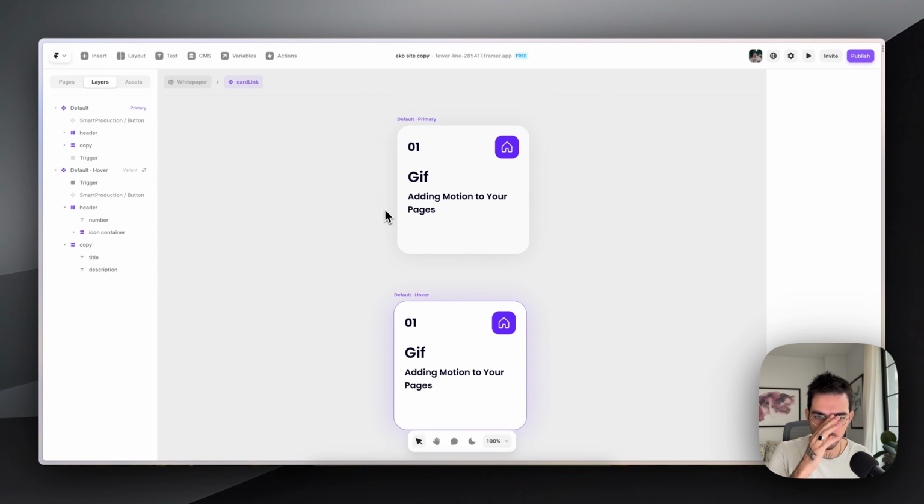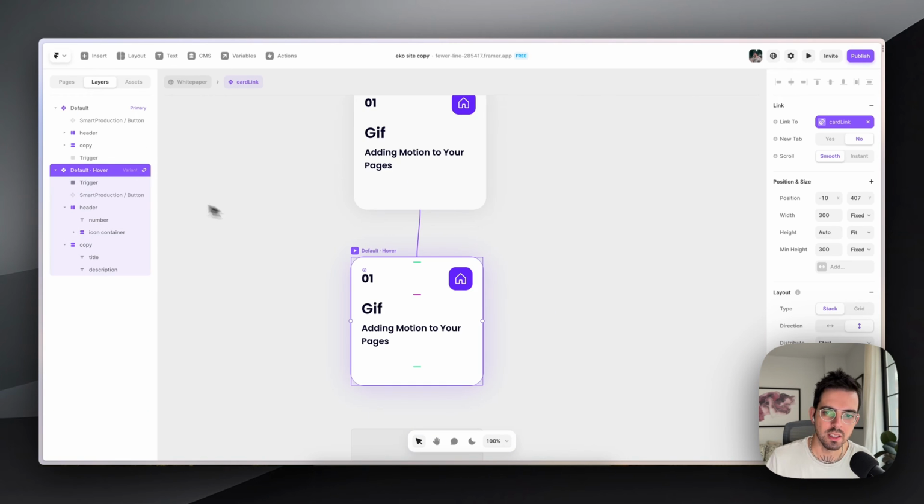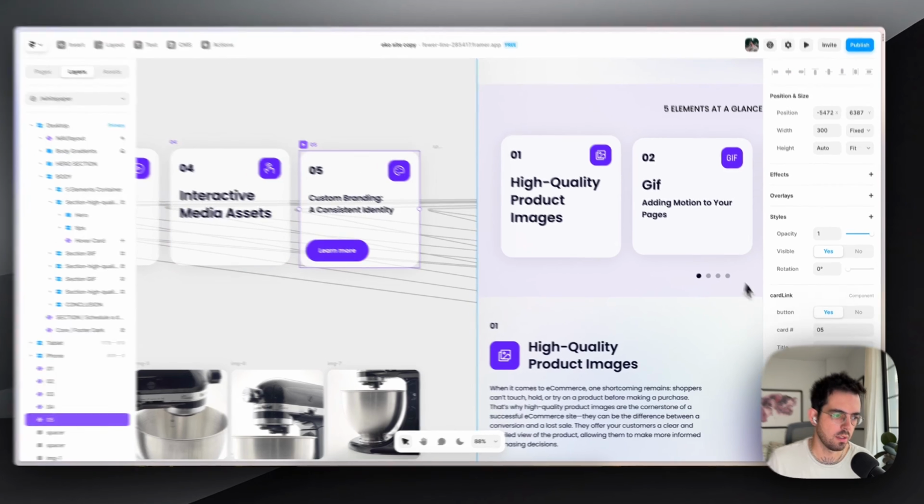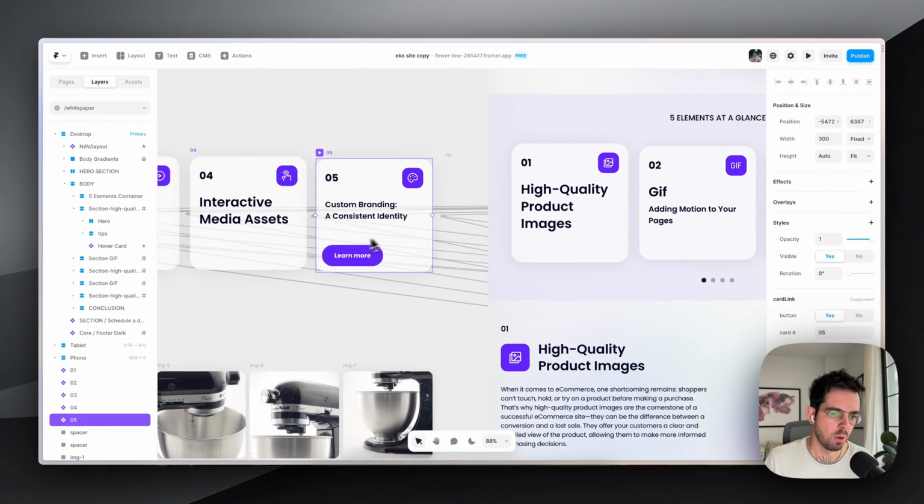So if we go deeper into this component over here, you can see that I have a link on the parent on the hover effect here. And then I also have a button inside that's now hidden. It's only shown when I check the variable yes or no here. But the moment that I turn the variable on, now I have two links on this card, and that's where the issue is coming from.